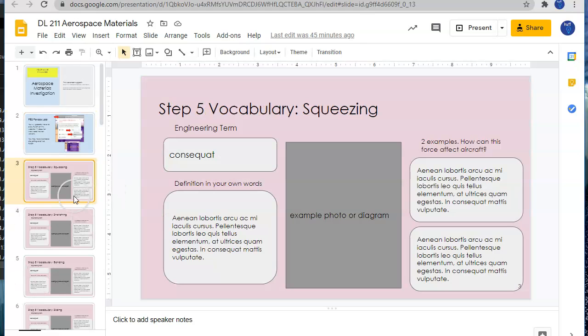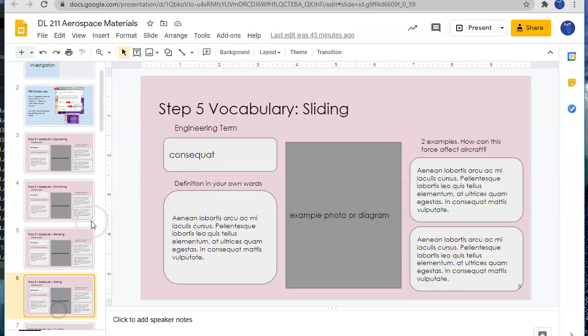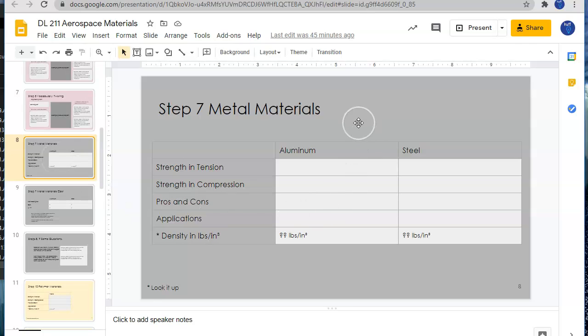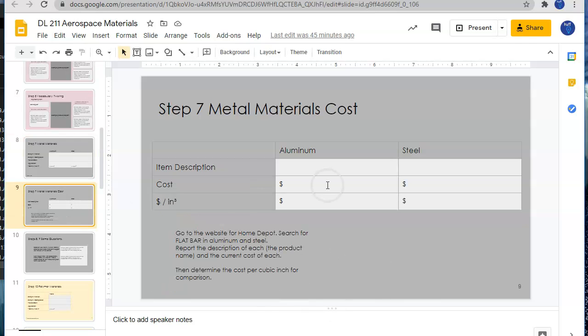All right. These are vocabulary terms. Put the term here, put the definition in your own words here, give me two examples of how this affects aircraft, and put a picture that helps us understand what we mean by squeezing or compression. So there are a few slides for you to do here. You'll see things like this. In this one, you're comparing aluminum and steel, so you can use qualitative or quantitative values. I think most of it's qualitative. I also have you look up the densities. Also going to have you do some cost analysis from Home Depot.